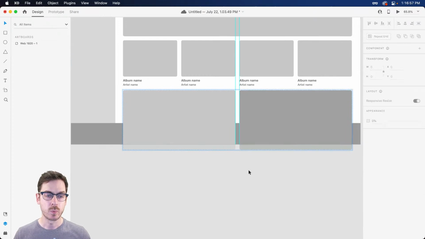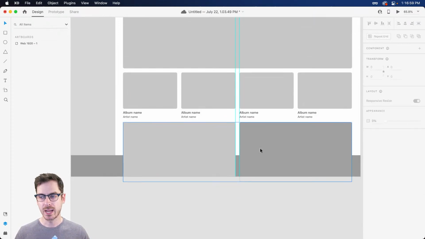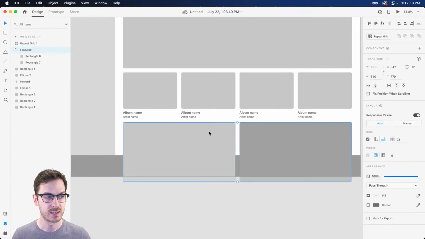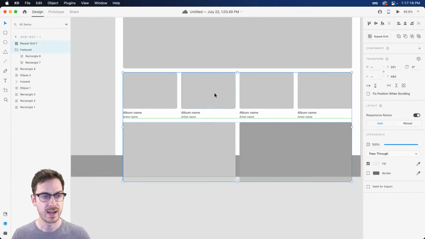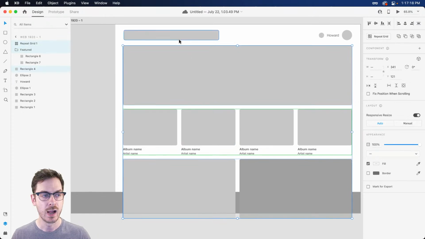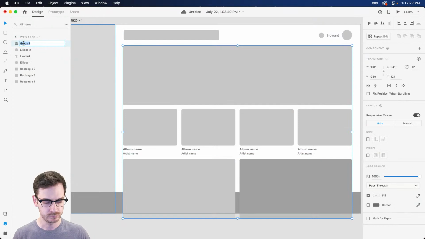And speaking of stacks, what we might want to do at this point, now that we have a nice amount of information in this section, is group all of it and then turn a stack on. And that will really allow us to rearrange some of this content easily and also add new content as we need to. So I'm going to select this group, the repeat grid, and then this featured section right here at the top. I'm not too concerned about this section up here because that's always going to stay at the top. So I don't really need that inside of a stack. So I'm going to group this information. I'm going to call this content.